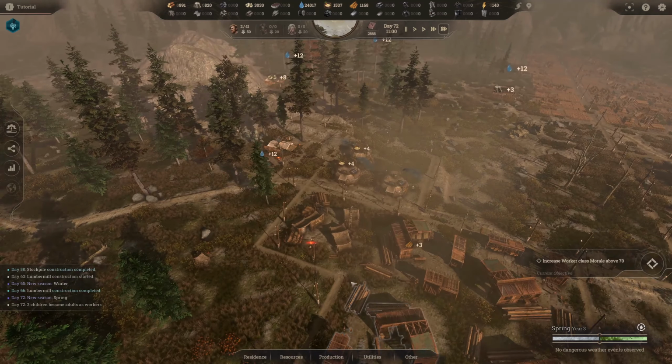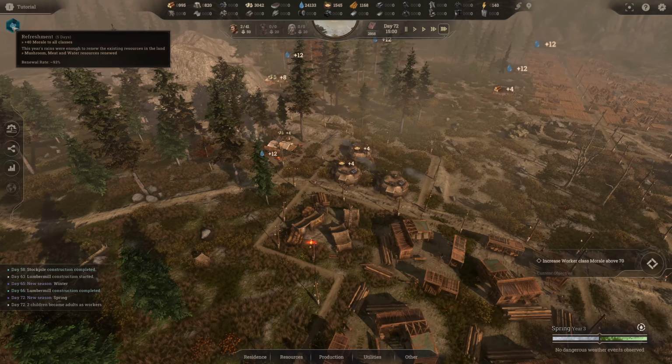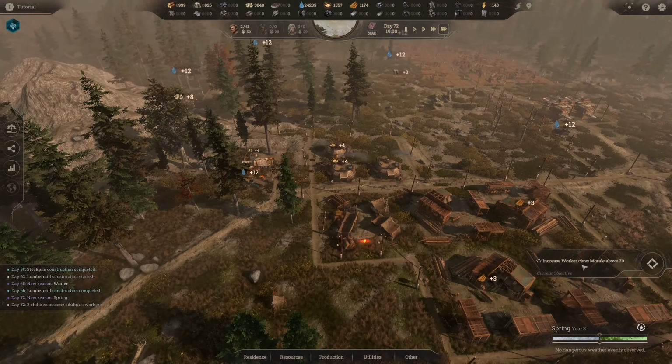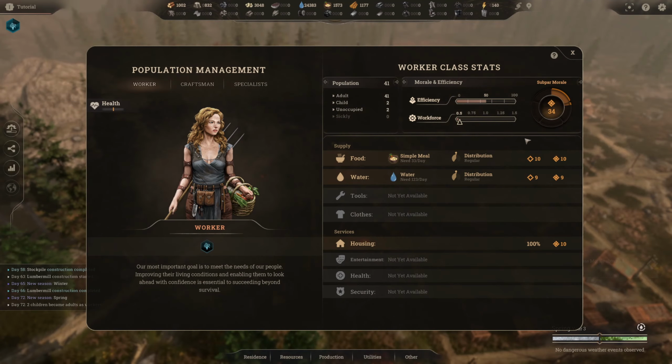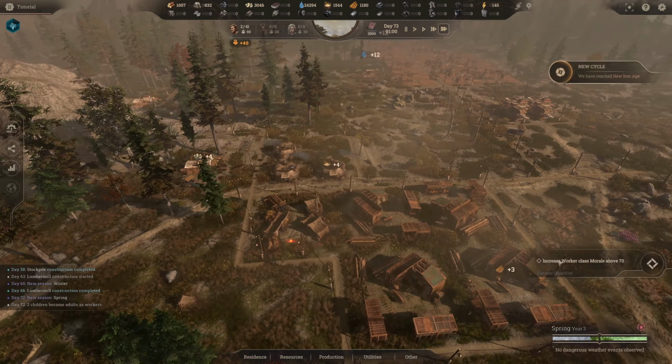We get the replenishment rate. There's the one I was talking about for the new year. They get plus 14 morale to all classes for that refreshment rate, so that should grab this one in. Morale-wise, they should have a little bump there. And there's the new cycle.